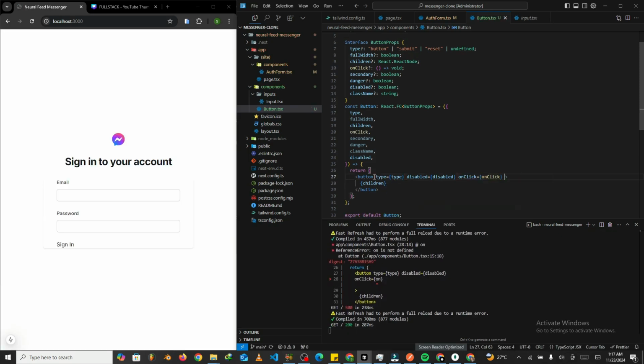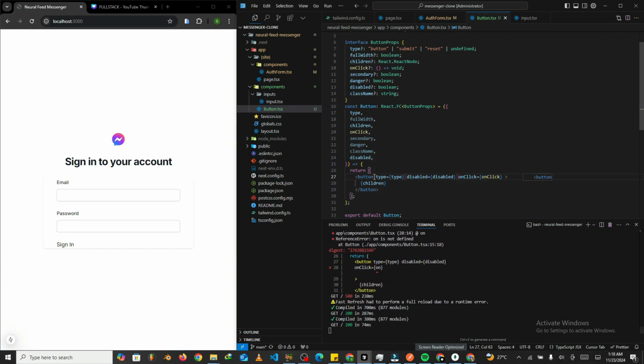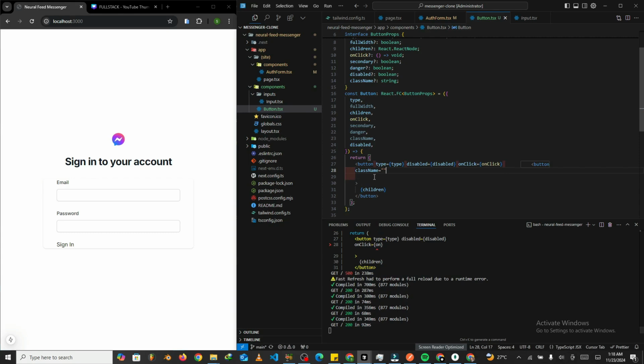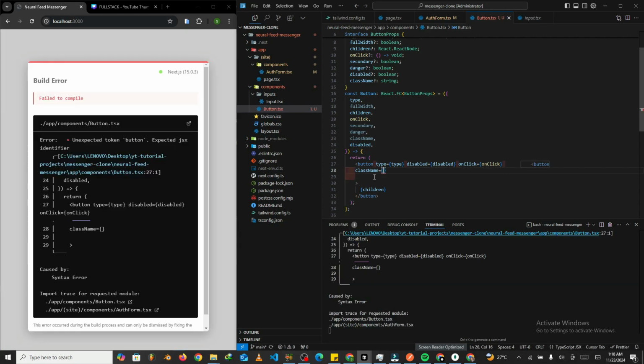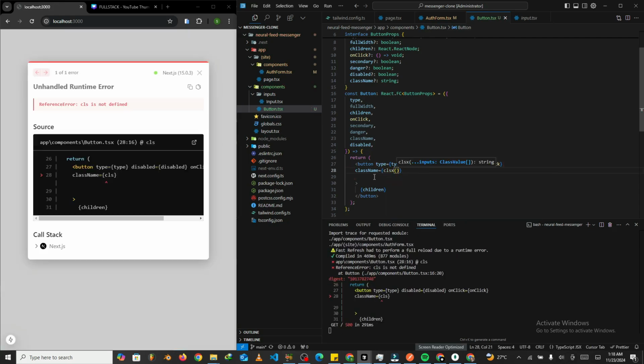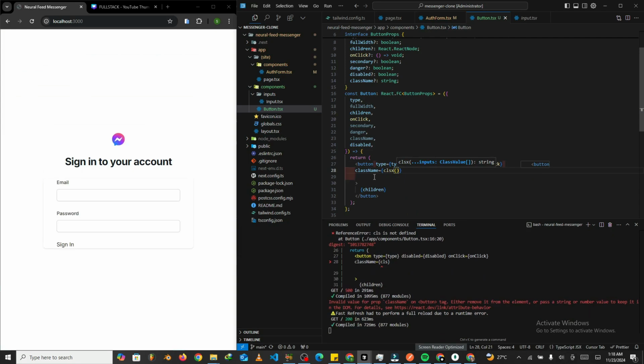Okay, then we can also add the class name. For the class name, we are going to be using the CLSX. Okay, so let's just say class name, and then for that we will bring this curly braces, then we say CLSX, then we'll open this bracket.